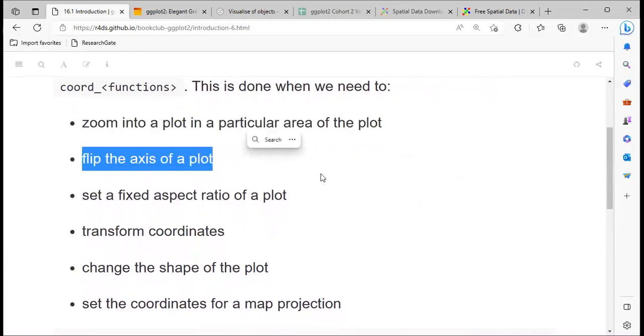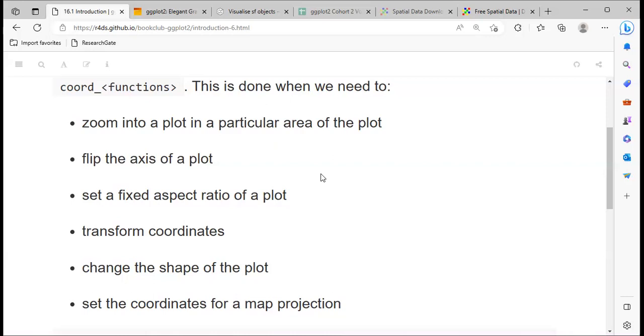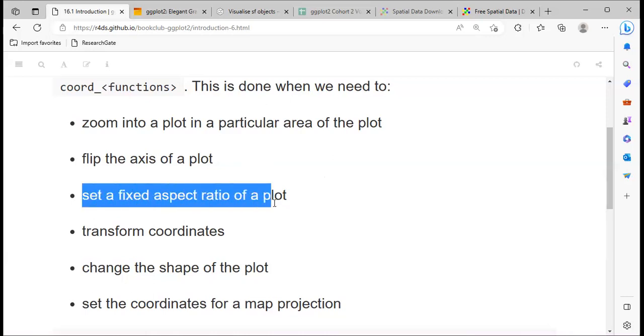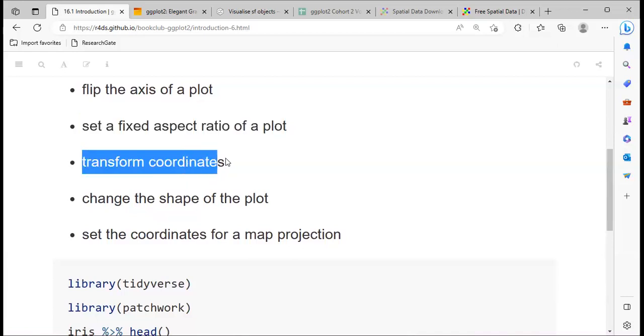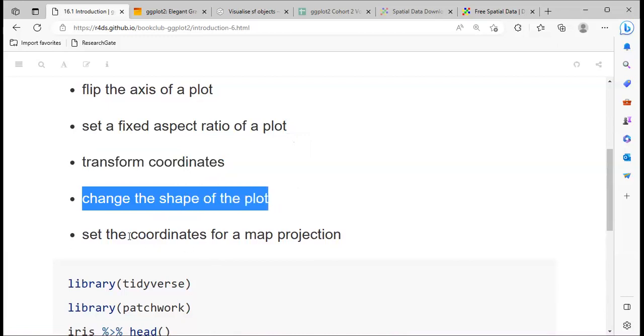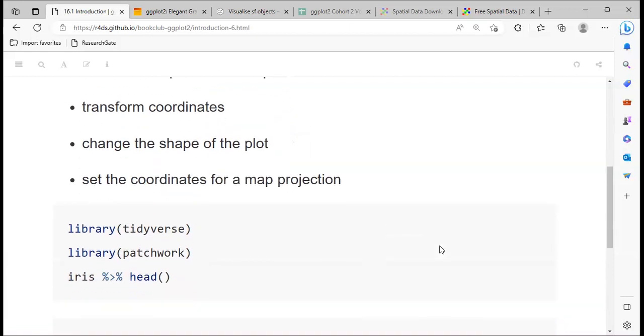We are also going to flip the axis of a plot. Maybe there are times when we create a visualization with a lot of overlapping text on the x-axis, but we can flip the x-axis and put it on the y-axis, and bring the y-axis to the x-axis. That is what we call coord_flip, to flip the coordinates. We can also set a fixed aspect ratio for a plot, where the x and y axes are given a fixed scale. We're also going to see how we can transform the coordinate system, because within the plot we can pass a specific transformation either to the y-axis or to the x-axis of our visualization. We're also going to change the shape of the plot and set the coordinates for a map projection. So this is all we'll see.